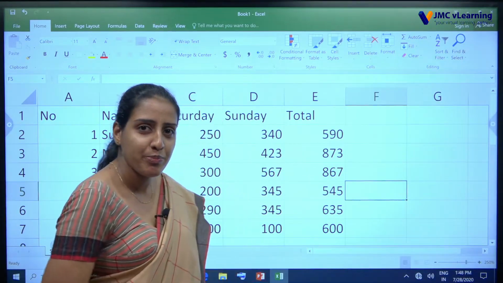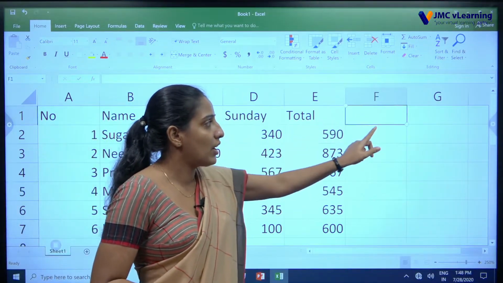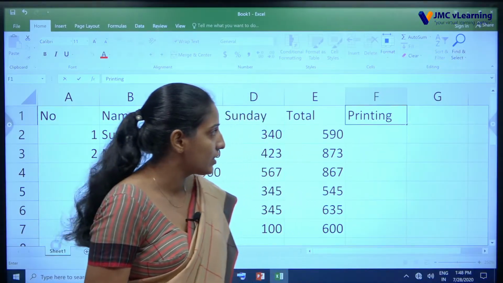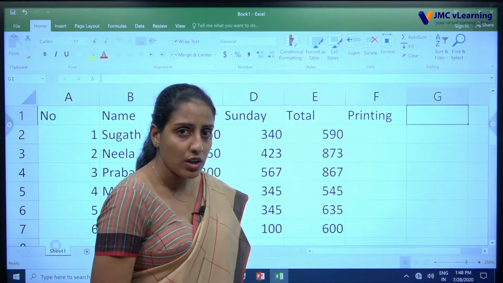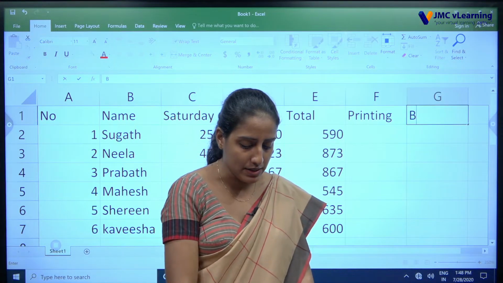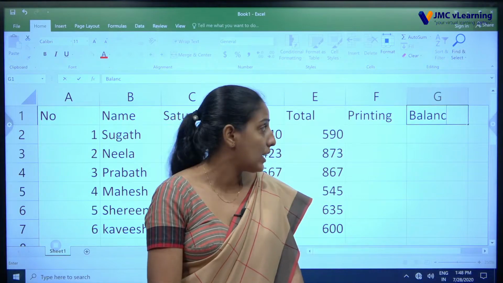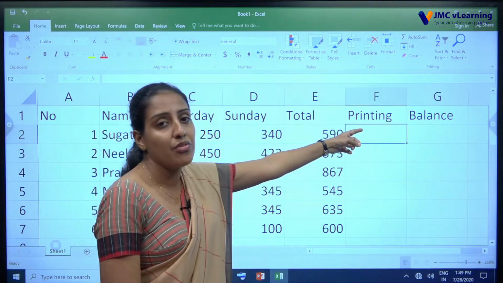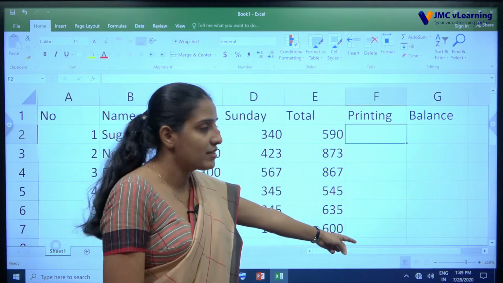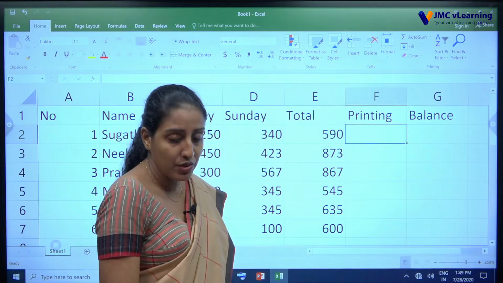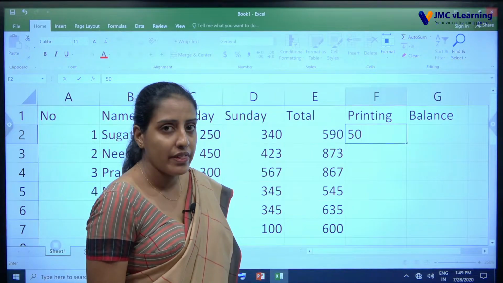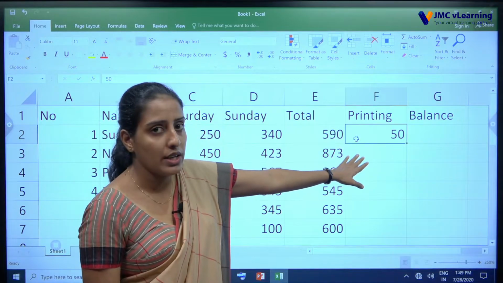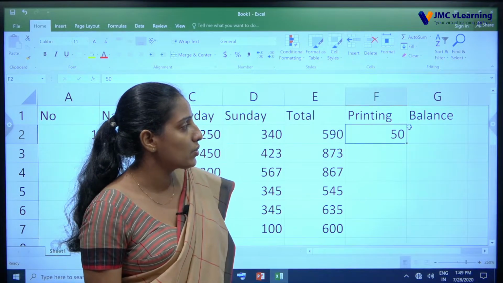So let us type the printing. Now in F1 you have to type printing. Okay. For the G column you have to type balance. Now they are asking you to type 50 in every cell. First you have to type 50 in one cell, then click on it and go to the right side to get the fill handle.